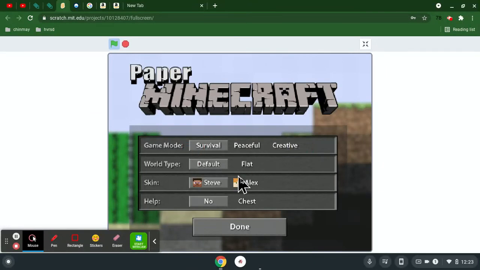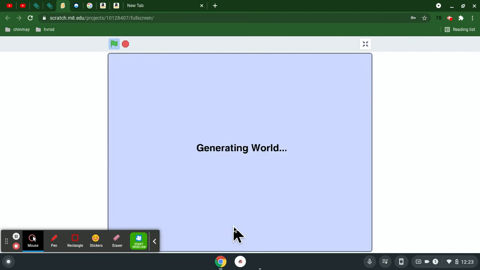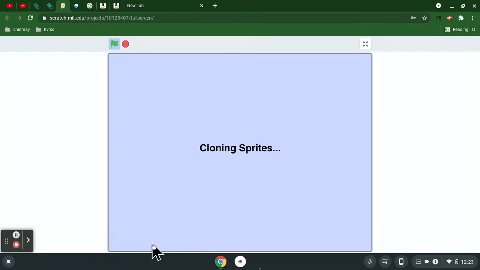Wait, why am I doing creative? I want survival. Also, I don't want to do a flat one. Then I can find no caves. Okay, generating world.